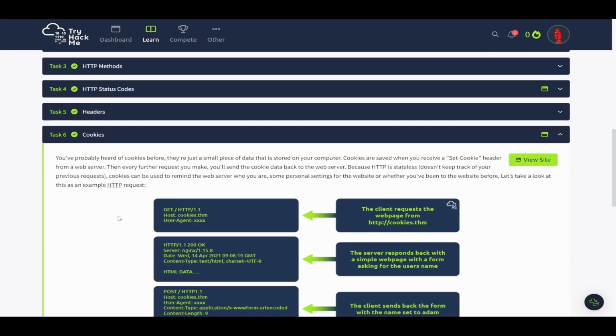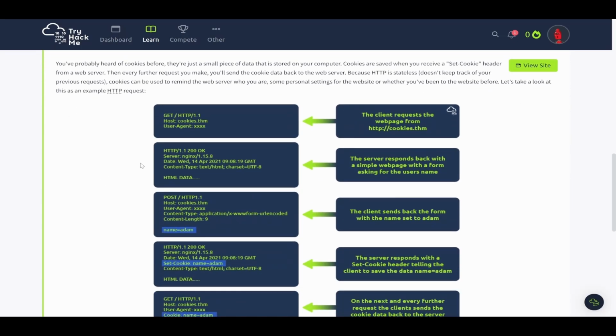Task 6, cookies. So again, we've kind of talked about cookies somewhat, and it gives us a really good example. We're just going to read through the example. So a client requests the web page from cookies.thm. The server responds back with a web page, and in the web page is a form asking for a username, right? So then the client fills out the form and we set the name to Adam, and then we send that form back to the web server.